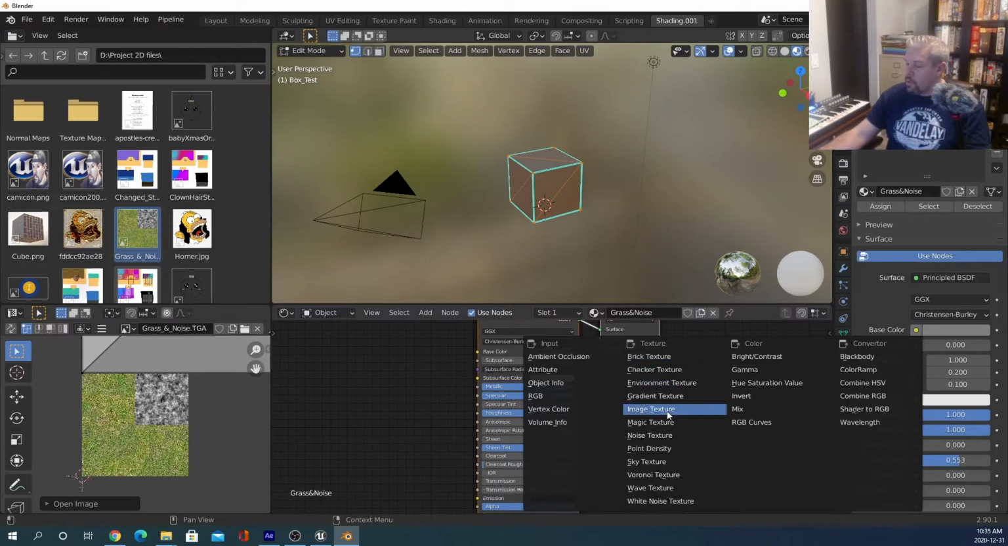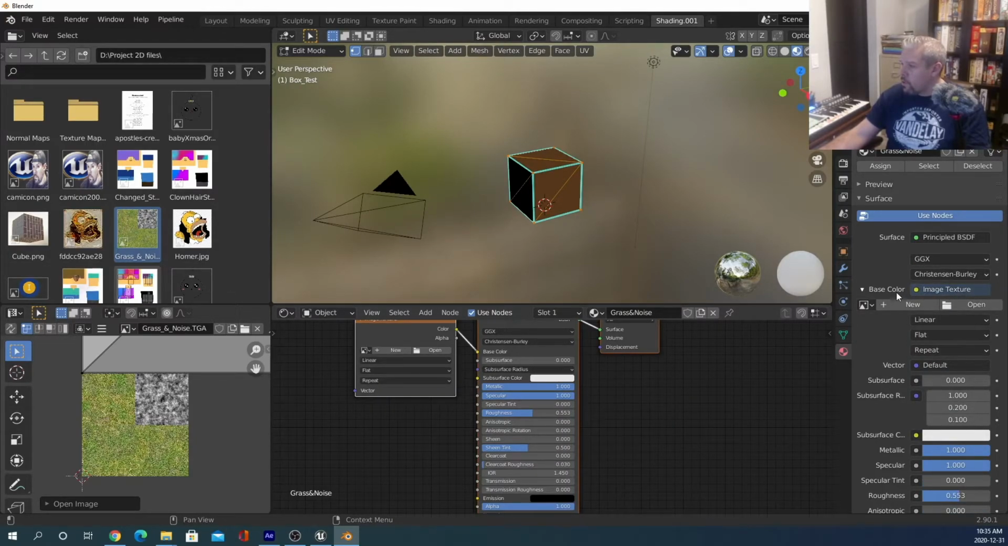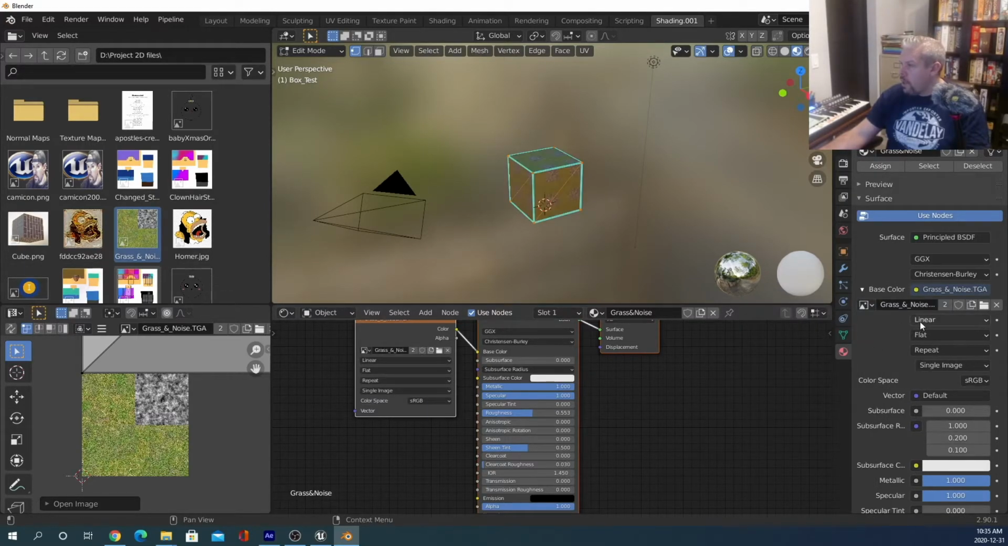And what we're going to do is we're going to click image texture, because that's what we're going to apply to this material today. So we're going to hit image texture, and that brings up this other little window. So now in our base color, we've got image texture, and then we've got some options here. We're going to click on the image icon, and we're going to browse to our grass and noise file. It should just be right there, grass and noise TGA, and you just select that. And now it's using that file and projecting it onto our base cube.